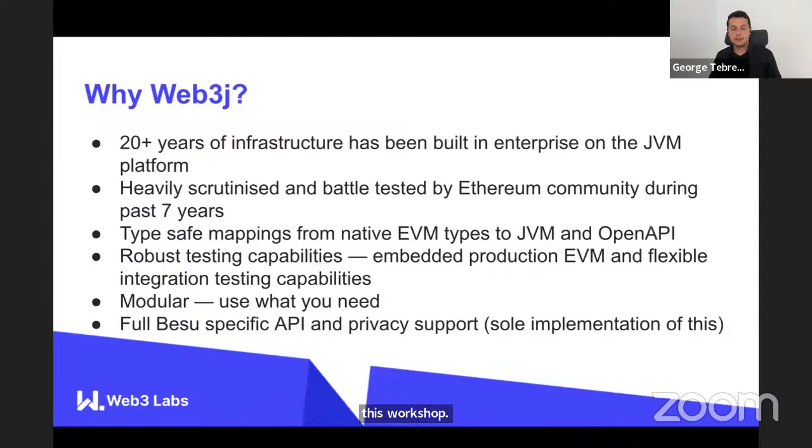Also, the architecture is modular and you can use only what you need, and we'll go into details in the next slides. The last thing is that it offers great privacy transaction support for private networks, and one example we can mention here is Besu Hyperledger.